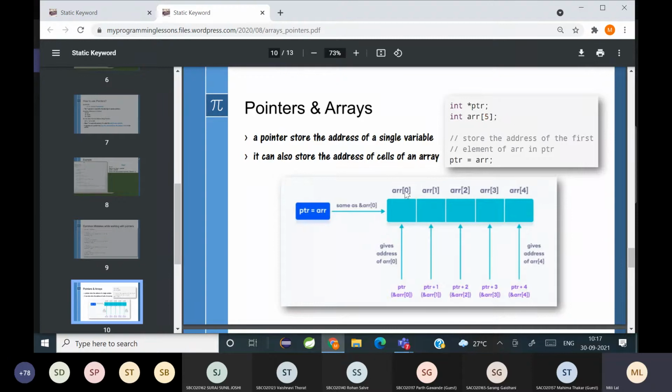So you can see here arr of 0 means ampersand arr of 0. Then it goes arr of 1, you have ampersand arr of 1. Once you assign the starting address to the pointer, when you increment the pointer you are incrementing the array index. Is it understandable? First, ptr is assigned ampersand arr of 0, so the first address is getting assigned to ptr.